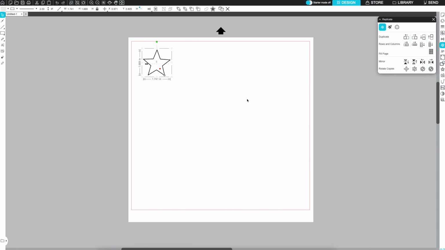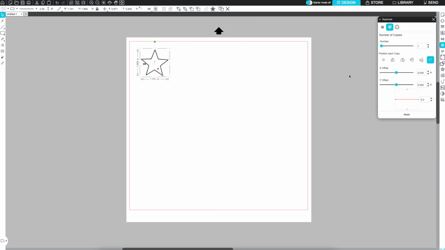If you need more control, switch to the Advanced Replicate tab. Advanced Replicate allows you to control exactly how your copies are created. You can specify the number of copies, their direction, the distance between them, and even rotate each copy as it's created. Best of all, these settings can all be combined to create complex layouts in just a few clicks.